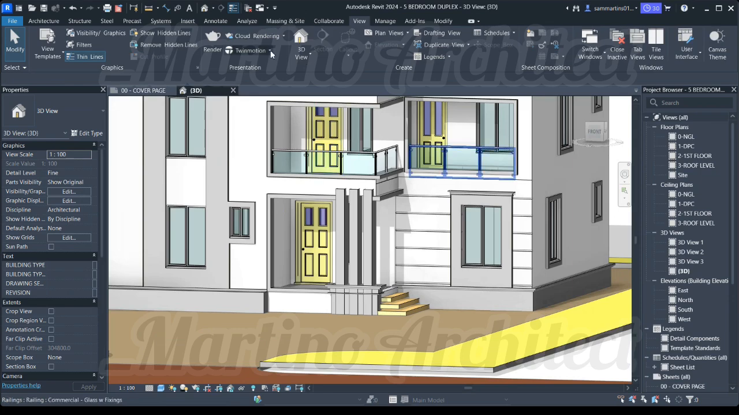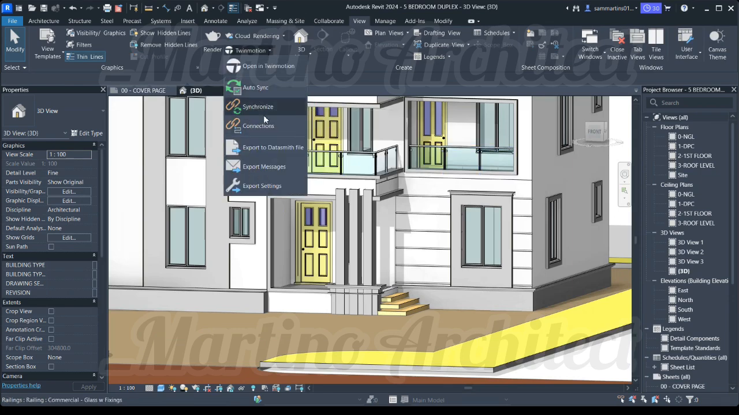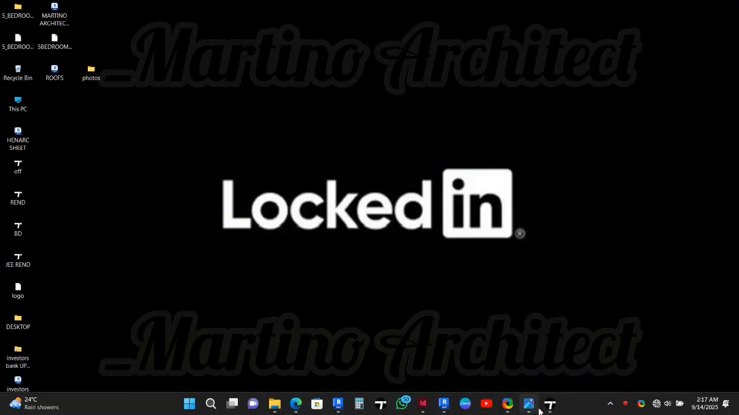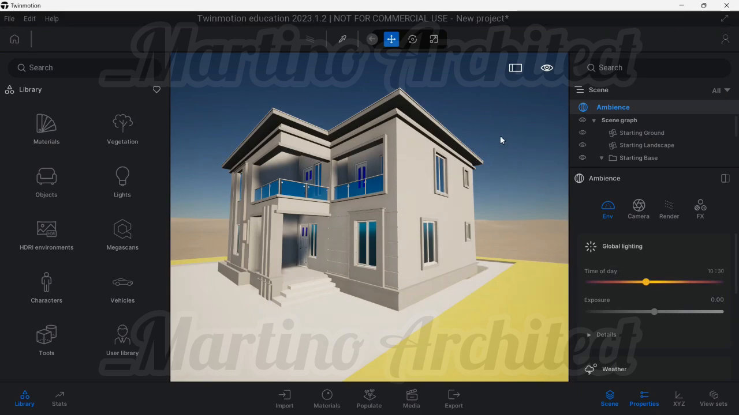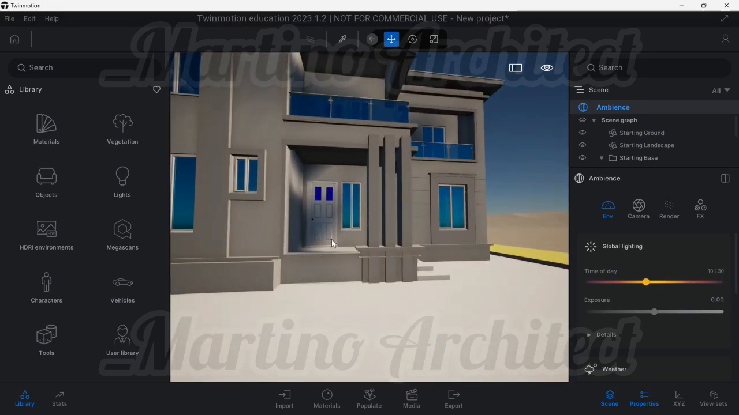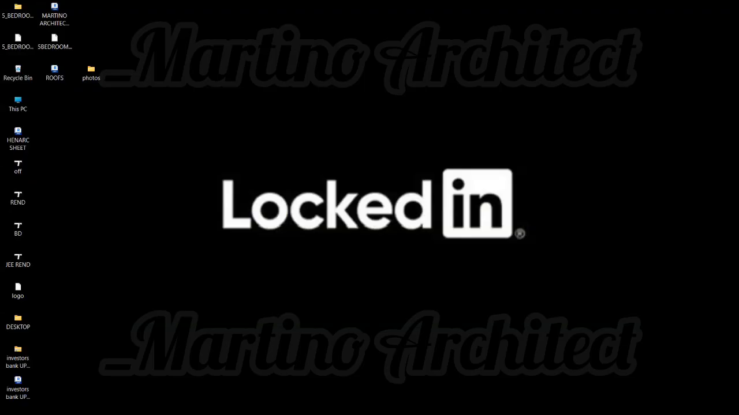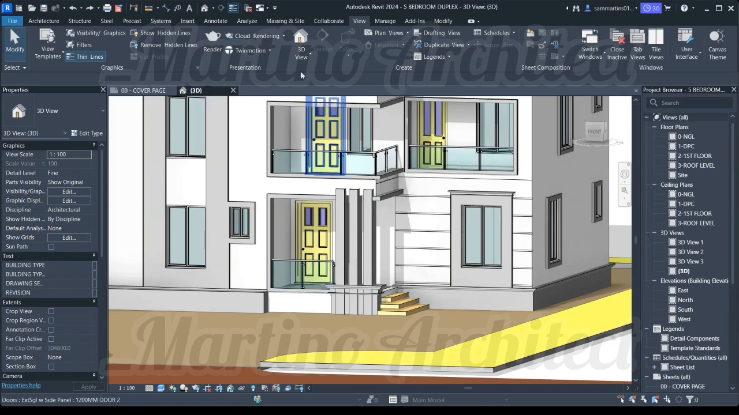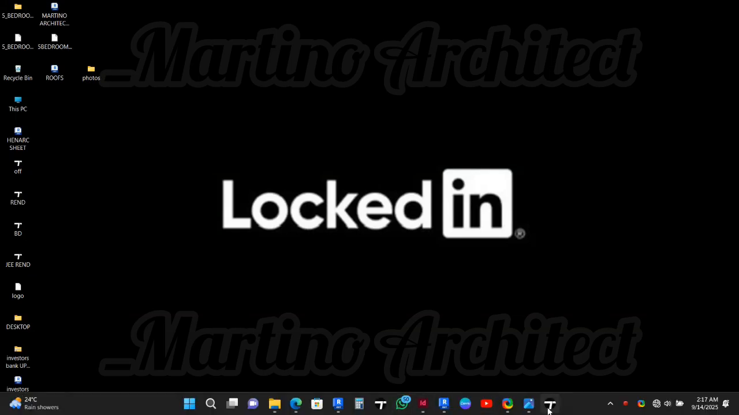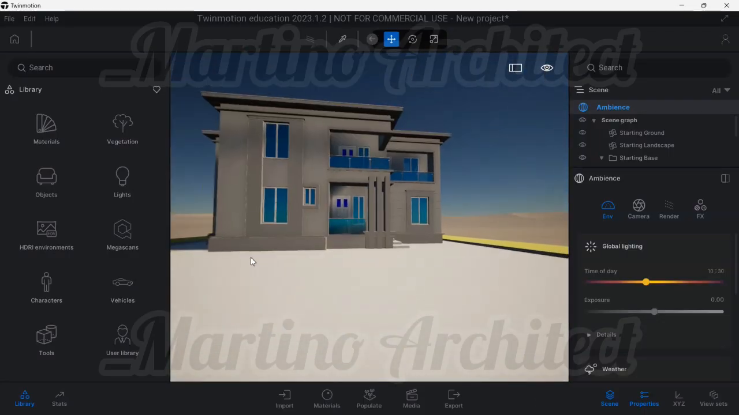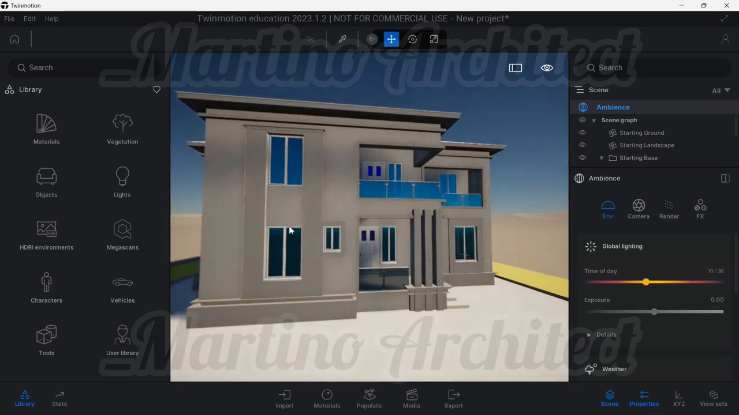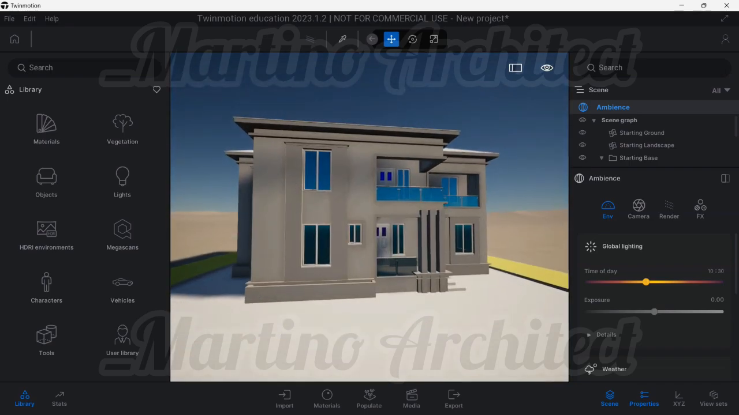For instance, if I should remove this rail, if I should delete it, you click on synchronize, go back to Twinmotion, and it will be removed there too. As you can see, the rail is not there again. Go back to Revit, undo, synchronize. The rail is back. So this is the best method so far.